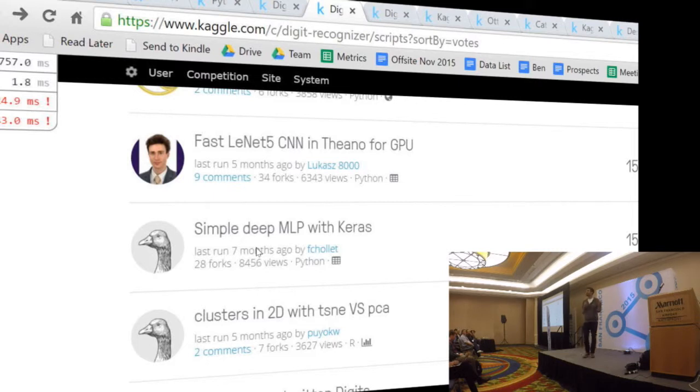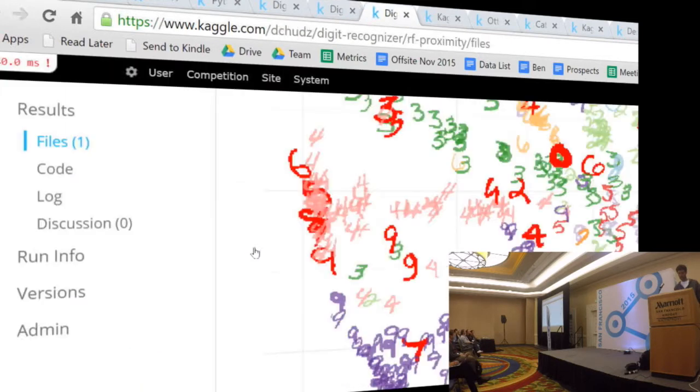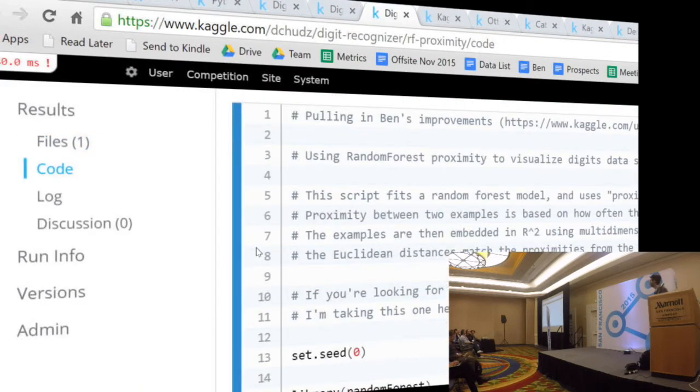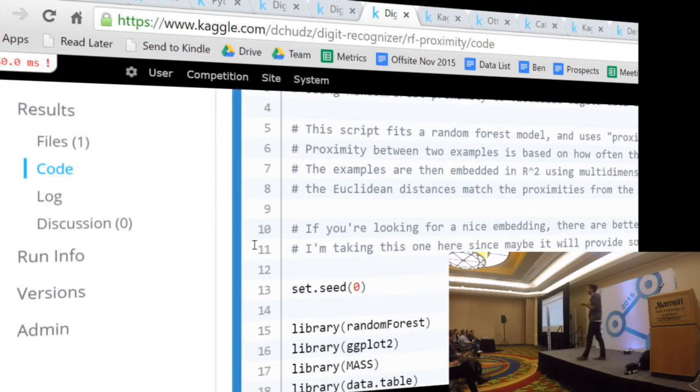So it's kind of like an extension of our forums, where if you have something neat that you're proud of to show off, this is a really nice way to show it off. So I'll show you some of the things that people have done. David Chidzicki wrote a random forest that classifies the different digits and then visualizes the proximity of the different digits to each other on an XY plane.